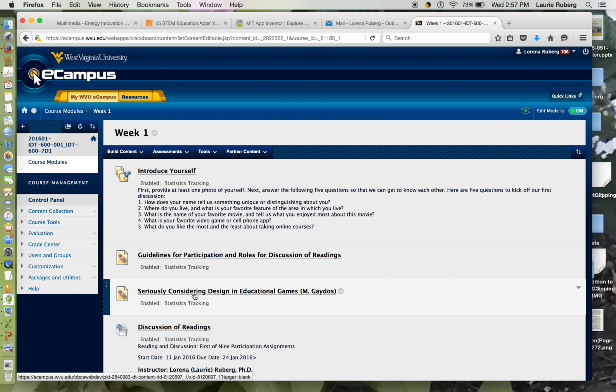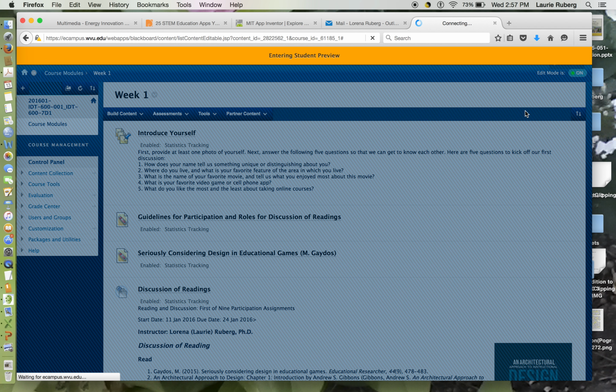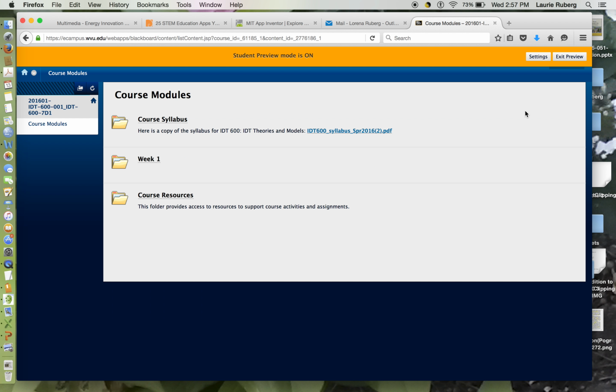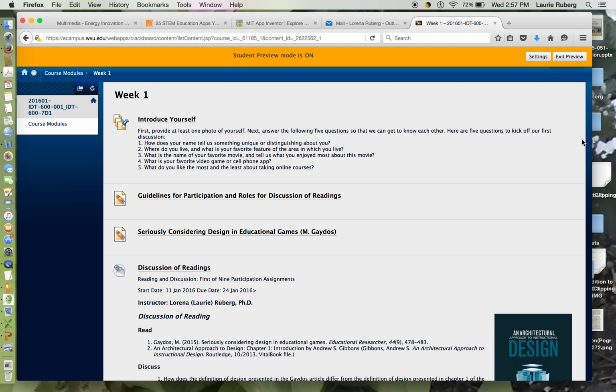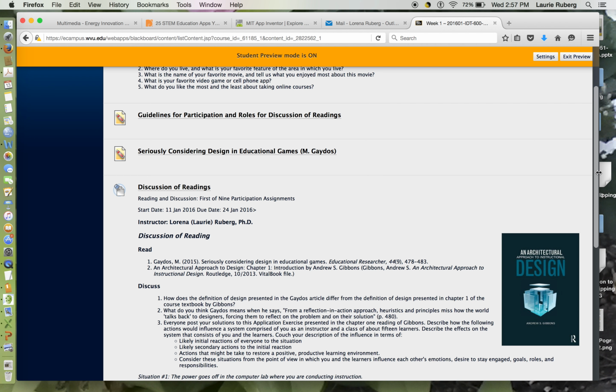There's an outside reading that is available for you, the Seriously Considering Design in Educational Games. I thought this was a very nice complement to the first chapter when we're talking about design and what design means. I'm going to now switch so that I'm in the student view rather than the instructor view. And I'll have to open up the week 1 folder again. Things look very similar, but I want to make sure that you see it the way it's going to show up for you.